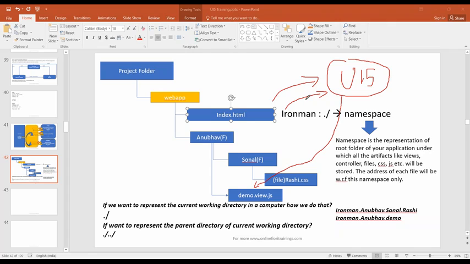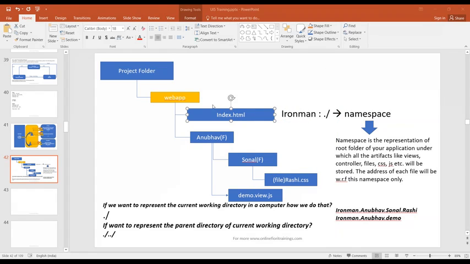So what do you need to pass? You need to pass the address of the view, where the view is, right? So how do you tell the address of the view? For that reason, we are giving a name to our web app folder. How do you tell UI5 what is the name of your web app folder? Which is nothing but called namespace.